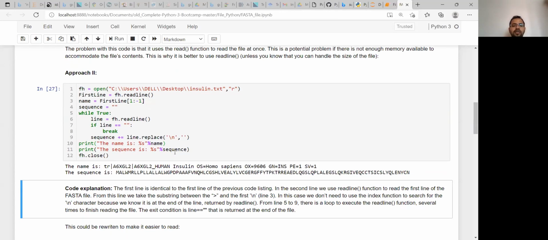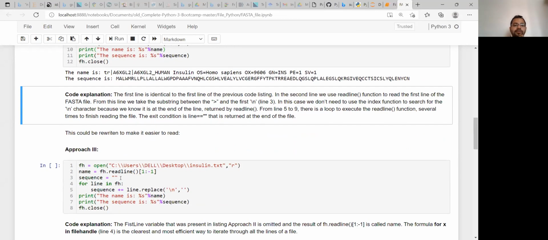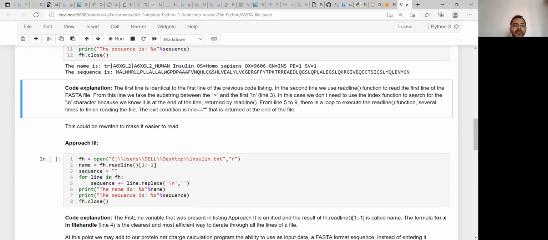But you need to understand the logic to write this kind of code. Another option is there: you can use a for loop instead of a while loop, and that is easier to write.